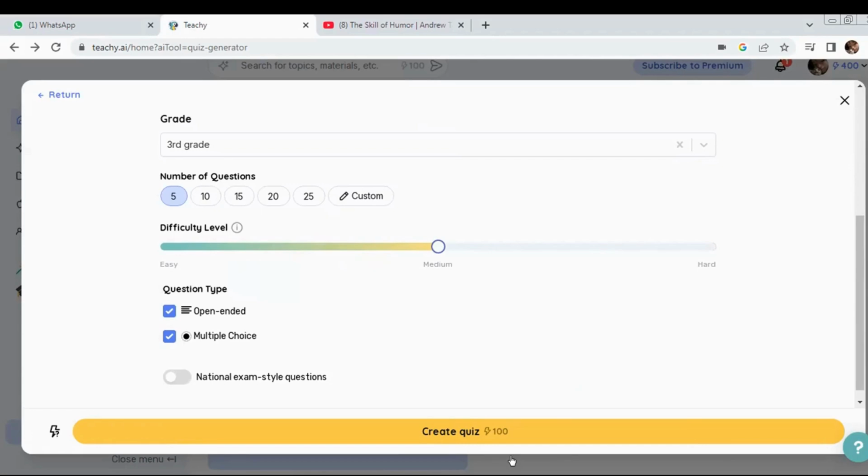For the type of questions, you have mainly two types: open-ended questions, or multiple choice questions. So it's up to you to choose the type that you would like. You just have to click the box next to the type of questions that you want. Let's mainly focus now on multiple choice. And of course, you have here an option for national exam style questions. So this is automatic, and you can really use it.